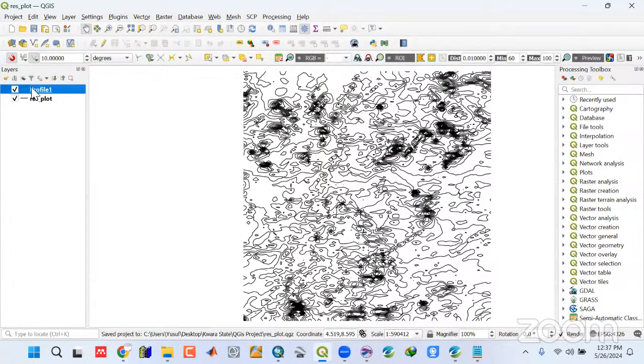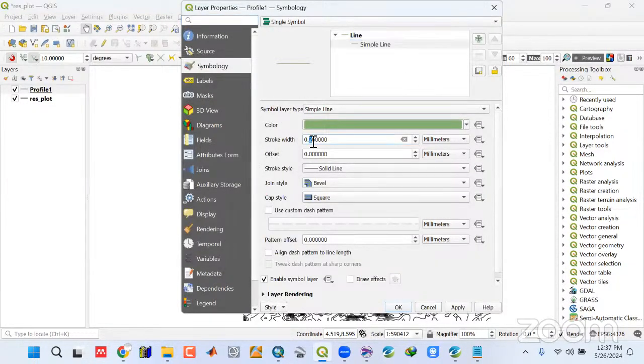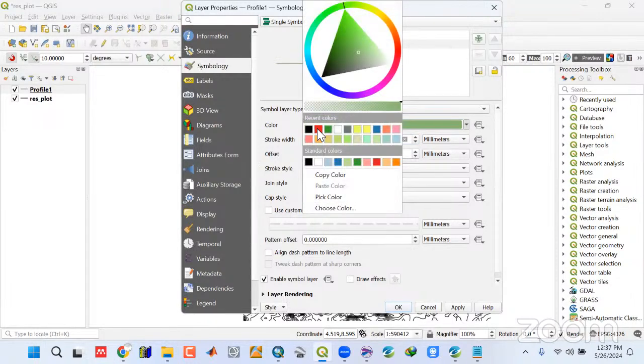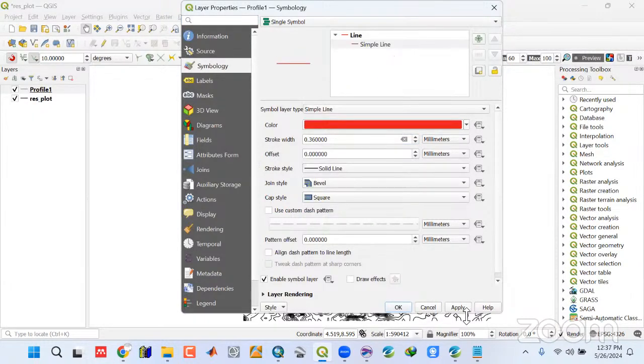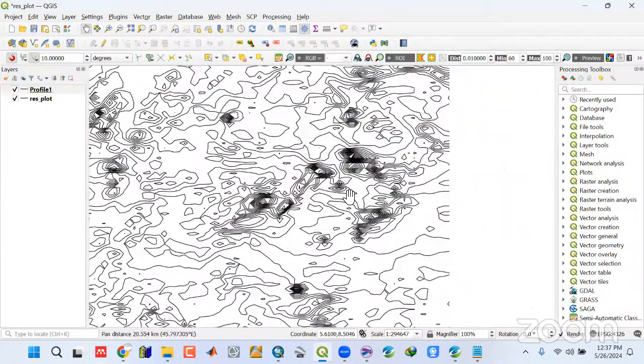Profile, let me change the color to red so that it can be seen. I'll change this to 3. Give this red. Applied, OK. How do you draw the profiles?